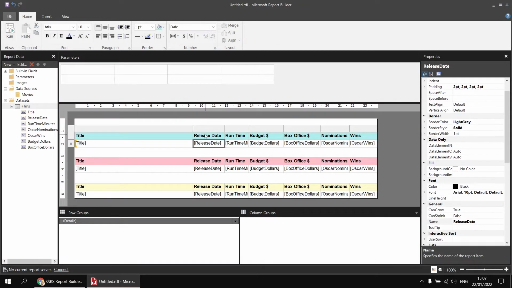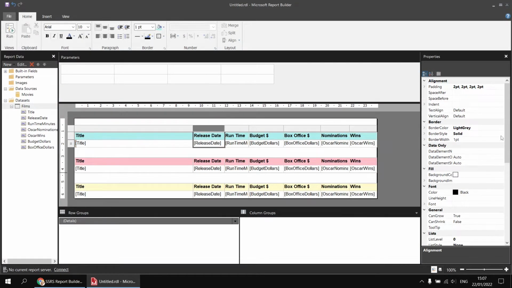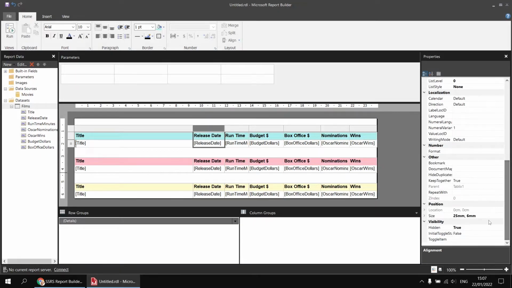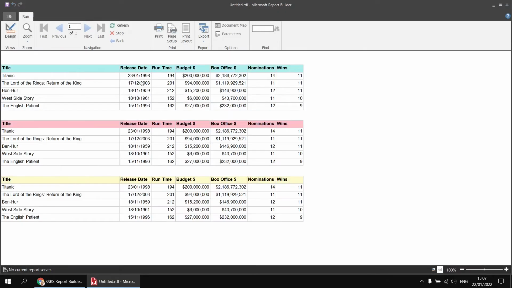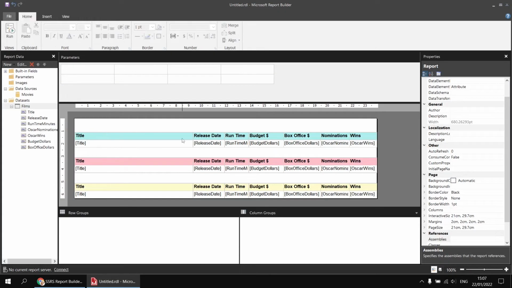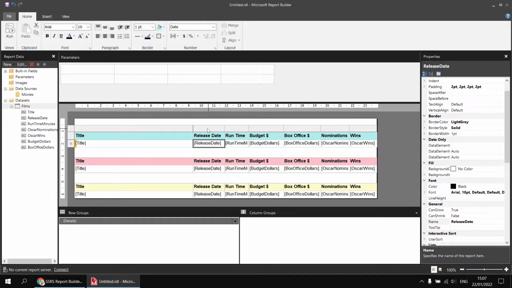And I'm going to select the same column again in the table, and I'm going to change the hidden property back to false so it becomes visible again. So back to normal. Now back in the design view, I don't want to select the physical cells in the table. I want to select the group, or the column group, that's associated with those cells in the table.